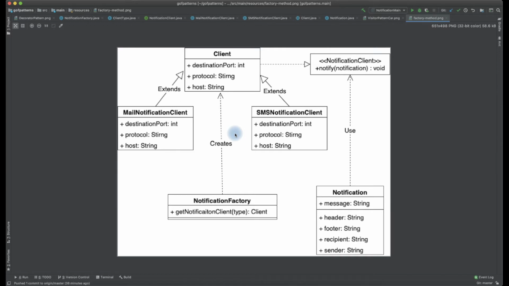Think of an order processing system. Once the order is processed, the customer may say, send me a push notification if I am online, otherwise send me an email as well as a short message. The customer may subscribe to different types of notification, and once the order processing is done, the order processing system has to send different types of notification.